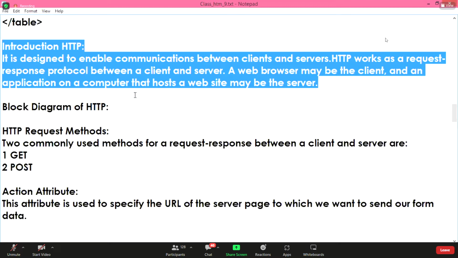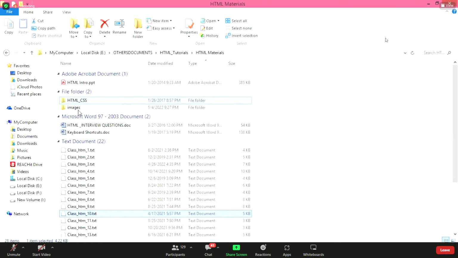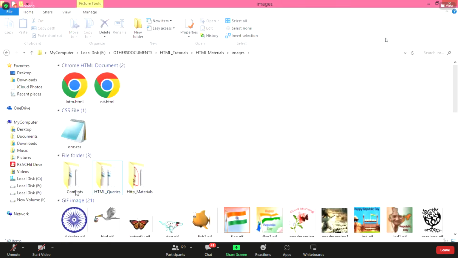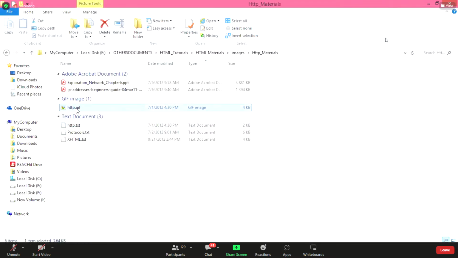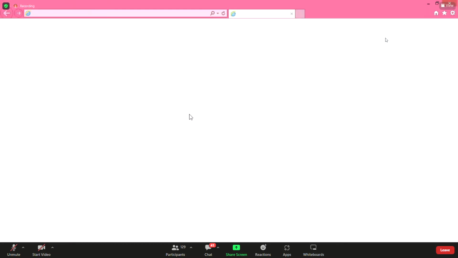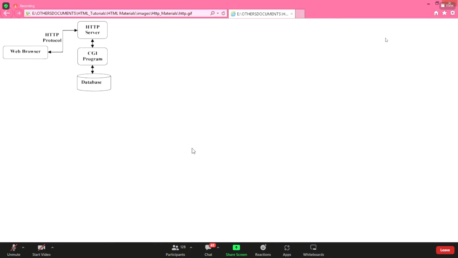Try to understand the term perfectly. HTTP is a transfer protocol. HTTP is a kind of communications media between client and server. Hypertext transfer protocol is nothing but a media. I'll show you the picture of how it looks, so you can easily understand that. Observe this picture, you are getting some information.